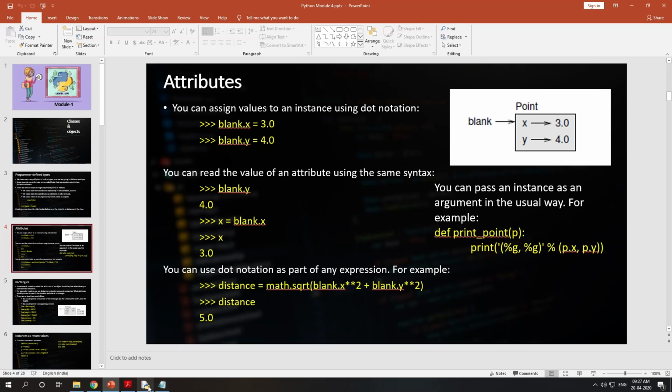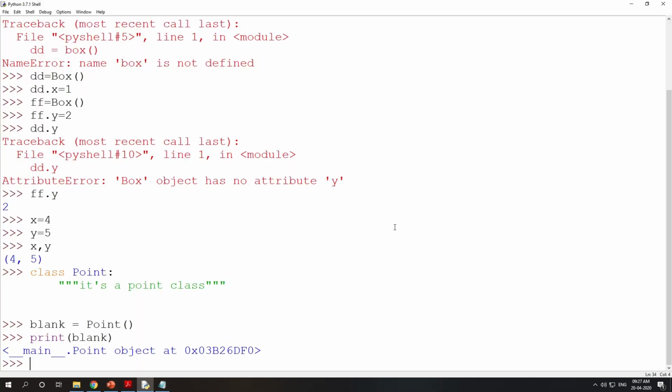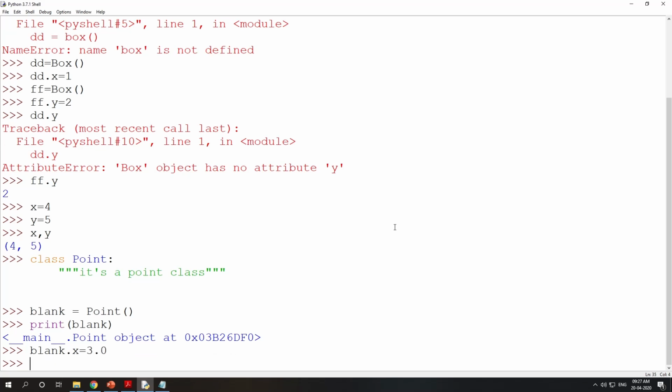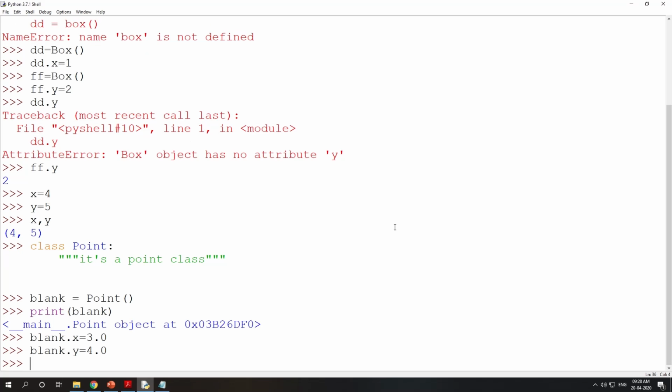Now see how to assign attributes. Blank.x is equal to 3.0, then blank.y is equal to 4.0. Now you have created two features and initialized them to some floating point values.